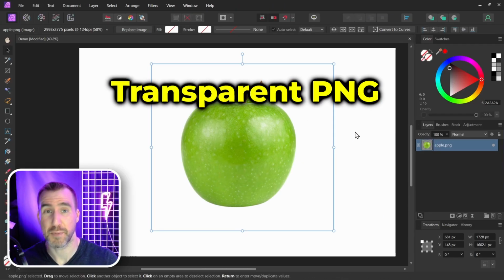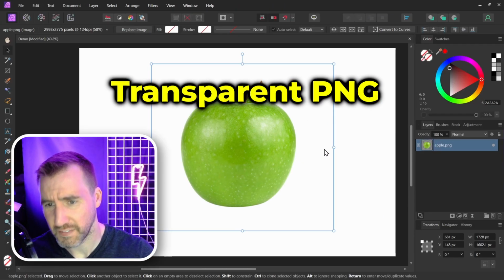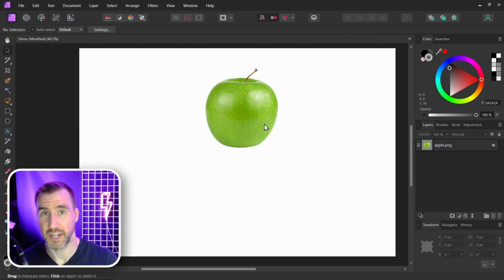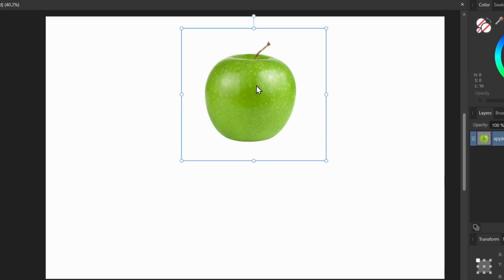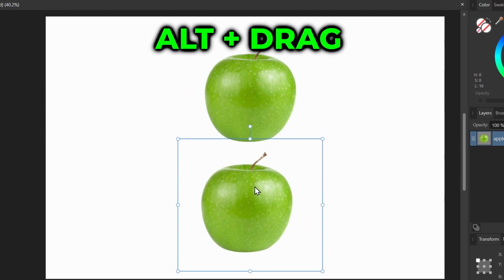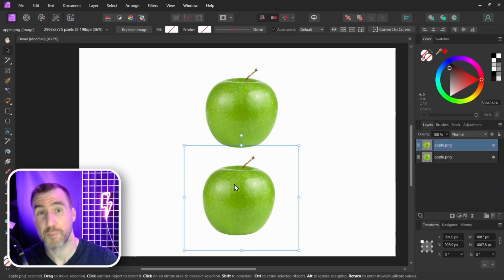Now this is a transparent PNG. I recommend your object have a transparent background if possible. Now I'm going to duplicate my object. To quickly do that, you can select your object, then hold Alt and drag, and you can quickly make a copy. Now I'm going to flip my object upside down.